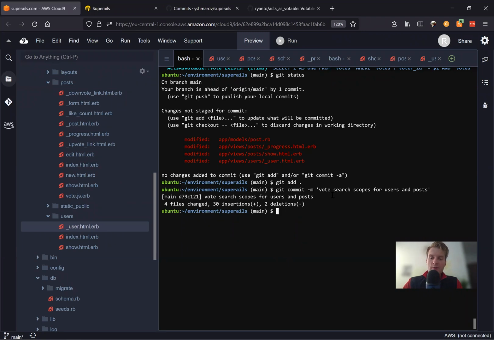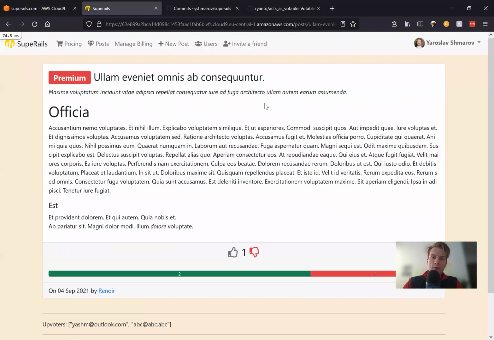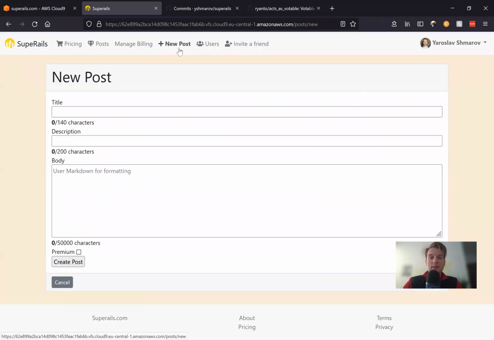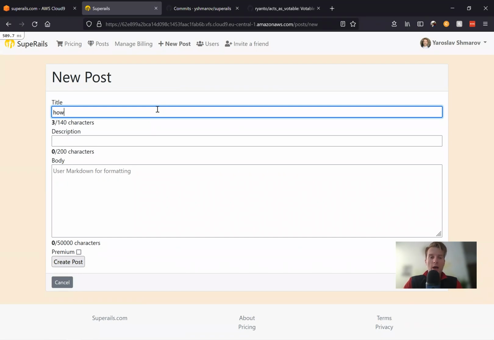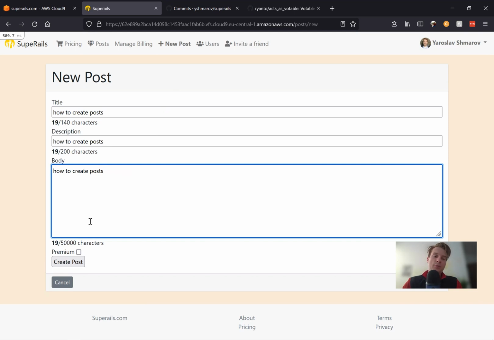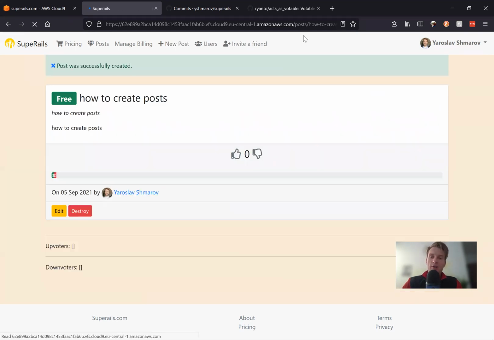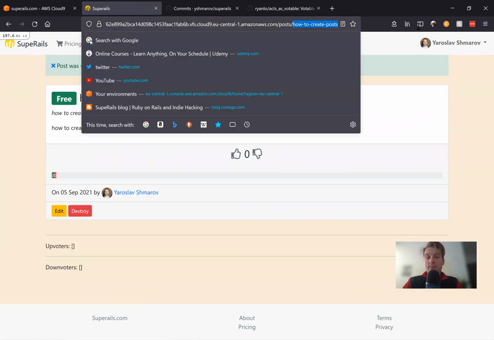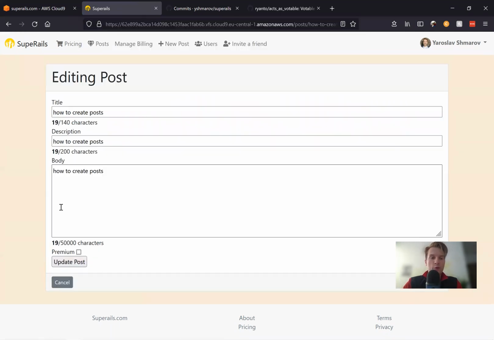Now, another thing we should work on. Let's go to our posts and have a look at the friendly IDs. So let me create a new post. How to create posts. Add some description, a body. I create the post and here's the title, how to create posts. And if I want to edit this post, how to create better post titles.